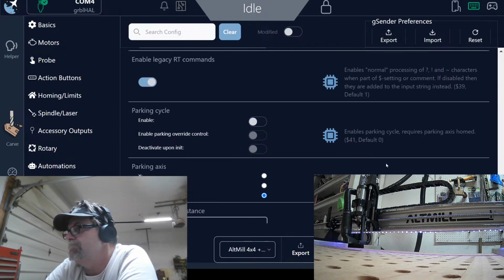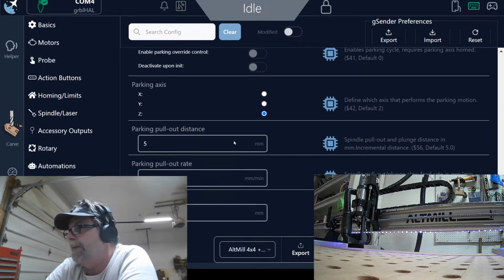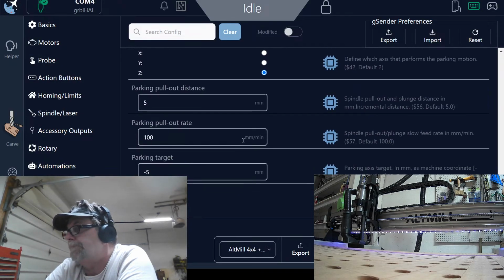I haven't messed with that, but reading it. So enables parking cycle. Is that the P button on the carve screen? I don't want the carve screen because then I got to scroll all the way back down to here. Requires parking access home. Yeah, again, that's Canadian. I can't understand it.